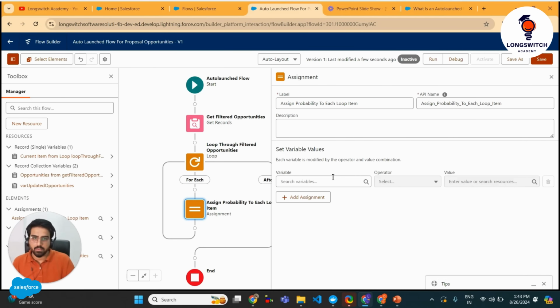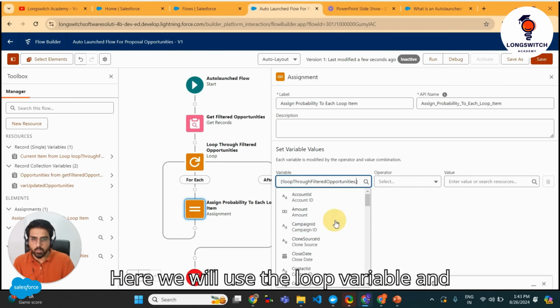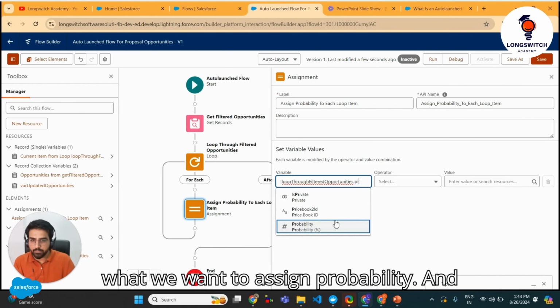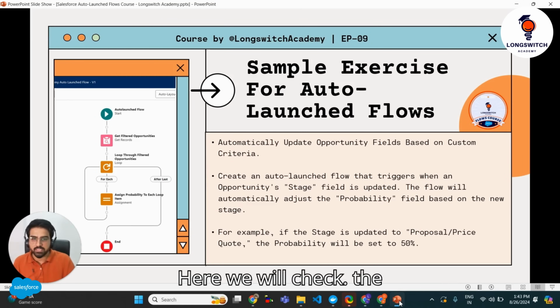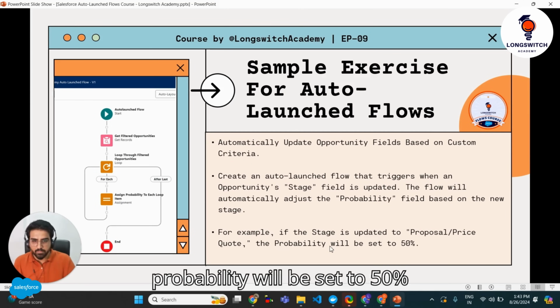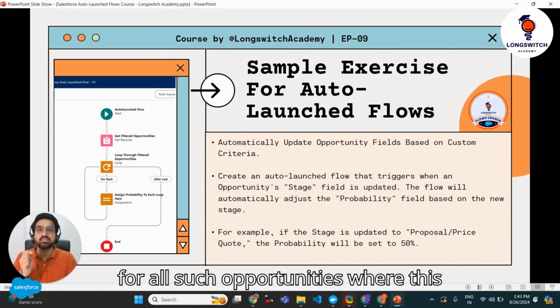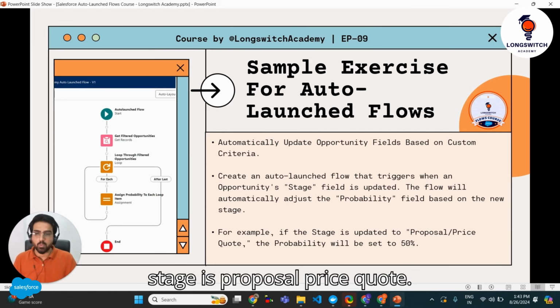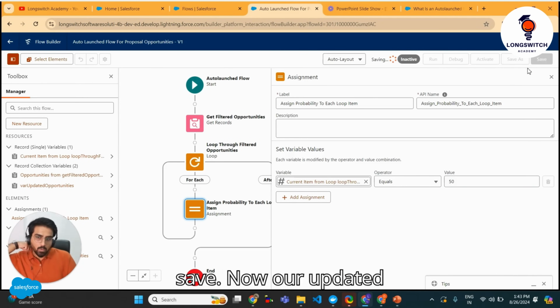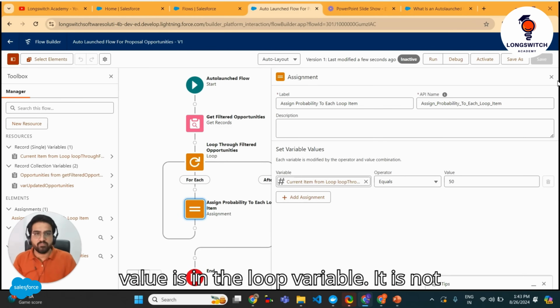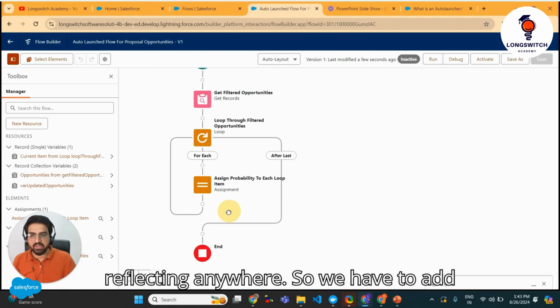Here we'll use the loop variable, and what we want to assign is probability. And what should be the value of probability? Here we'll set the probability to 50% for all such opportunities where the stage is proposal price quote. So I'll go here, I'll set 50 and I'll hit save.